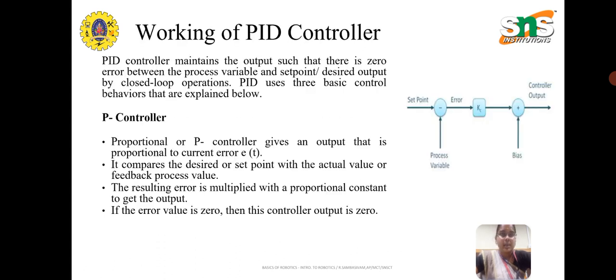Let us discuss the working of the PID controller. The PID controller maintains the output such that there is zero error between the process variable and the set point or desired output by closed loop operations. PID uses three basic control behaviors that are explained below. First one is the P controller.